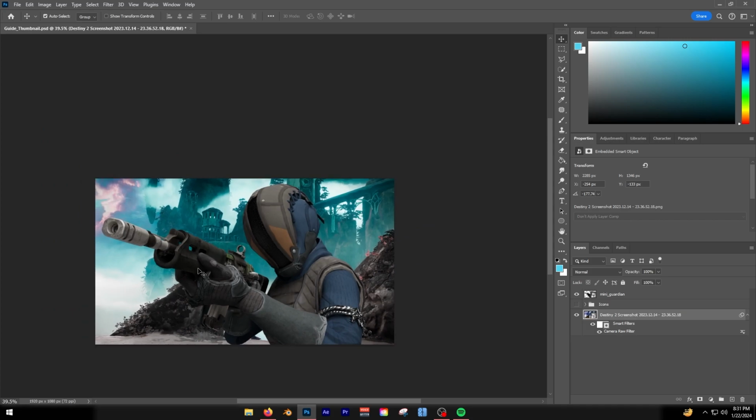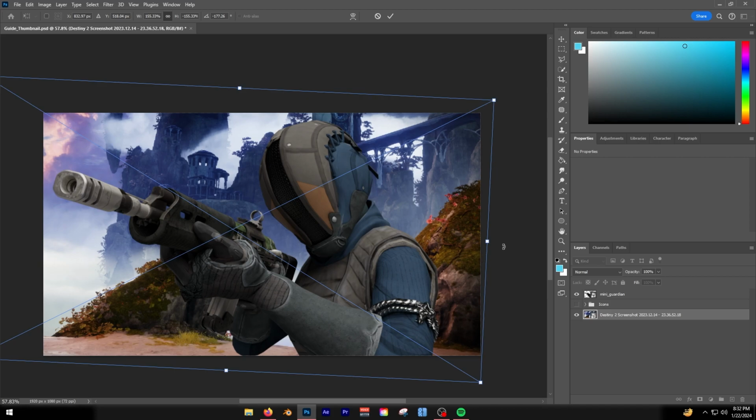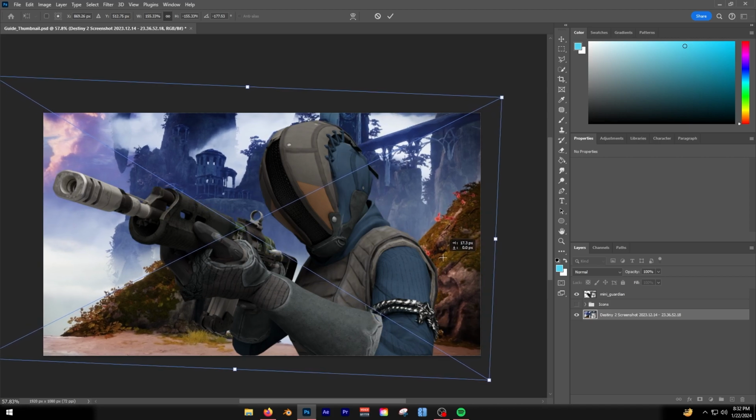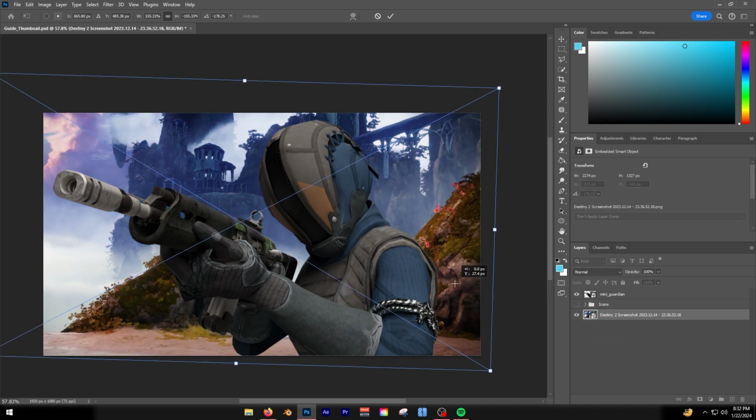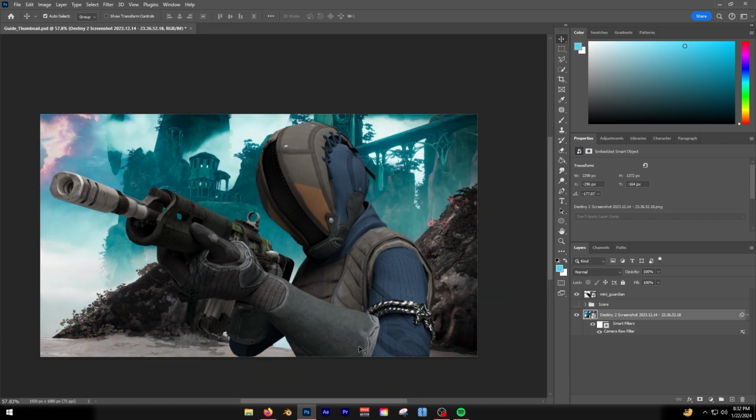Now we can have this cyanish background here, which I kind of like because the video is going to be about a blue weapon. So yeah, we're just gonna mess with the background a bit more. I think this will be good. Okay, and then we're just gonna add a little bit more effects to it.